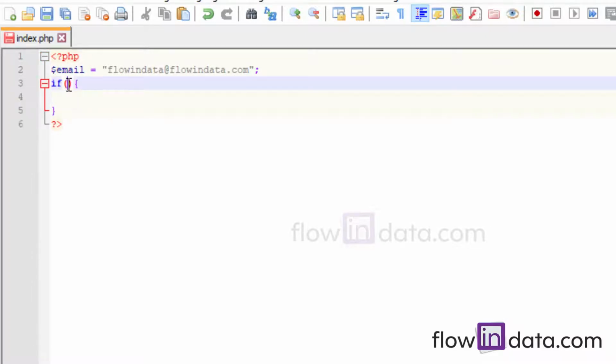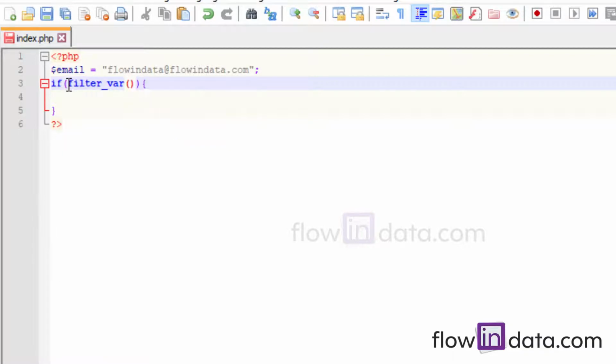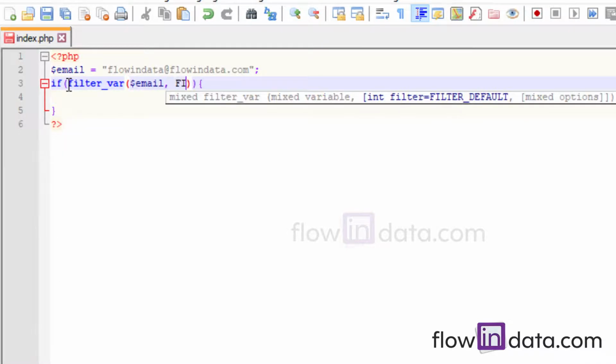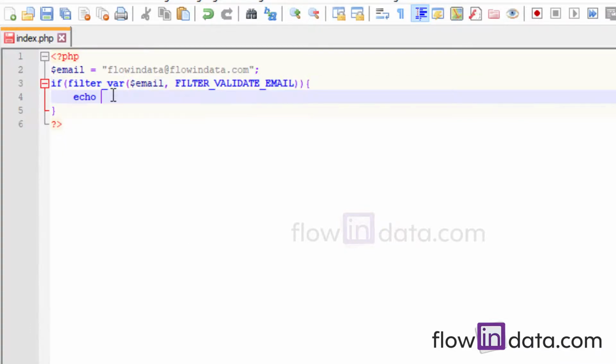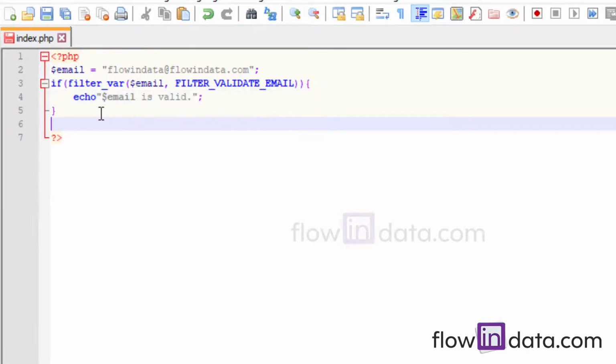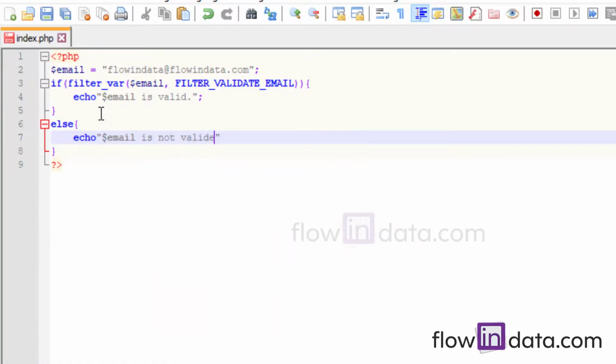So in the if condition, we will write the filter_var function, and inside of this we will provide the email, and then we will use FILTER_VALIDATE_EMAIL. So if the email is valid, then we will echo email is valid, else echo email is not valid. Okay, so save this, reload it.